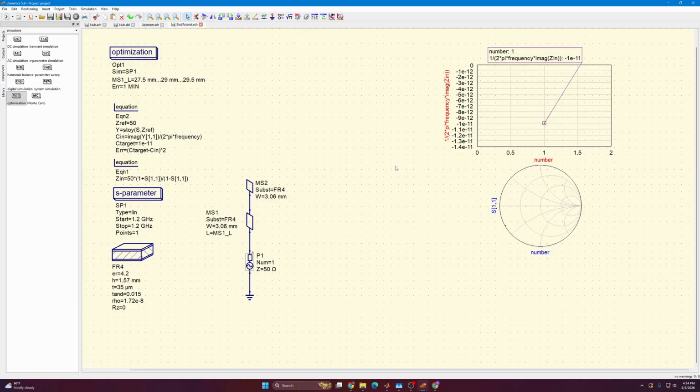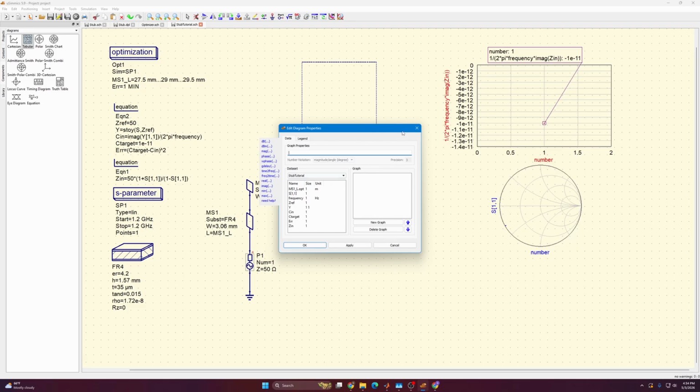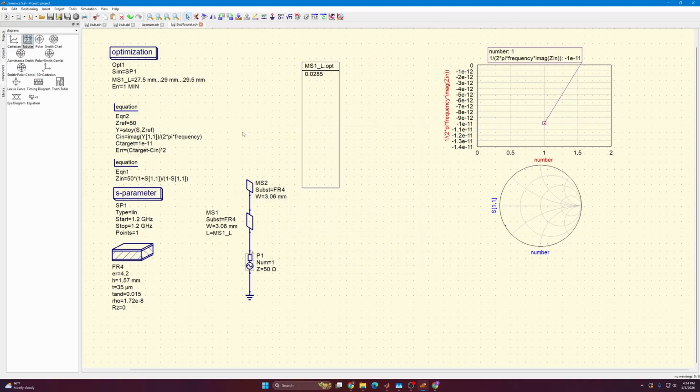capacitance, number 1. Let's go ahead and see what it actually is. That would be useful, right? Okay, so we go to diagrams, tabular. Okay. This is actually the optimized value. So let's go ahead and apply this. It's okay. There we have it in meters.